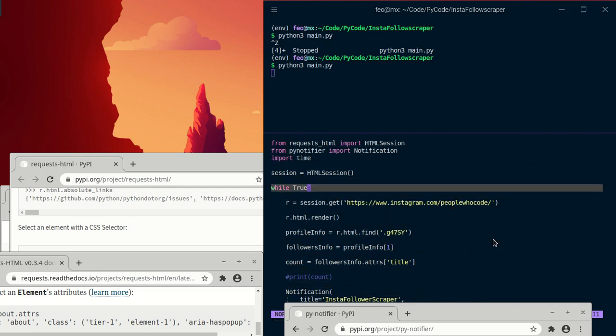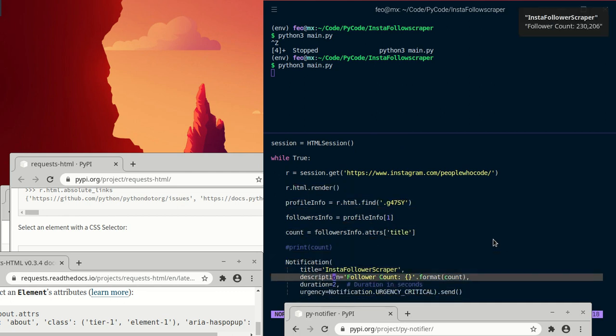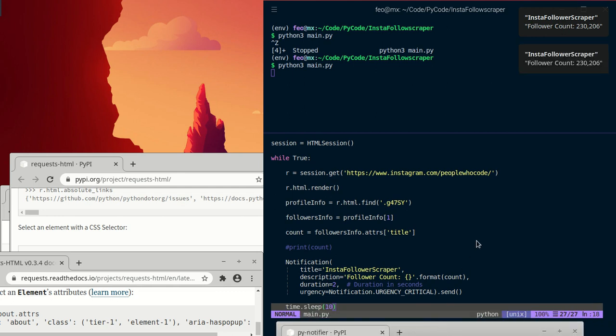So now our code goes and grabs the follower count of any Instagram URL which we provide, and gives us a desktop notification using a library called PyNotifier. We can even improve the code so that it only notifies when there is a difference in the follower count from the previous check. We can do that, or if you think about it, you can make the project more complicated, or we can just keep it like this.